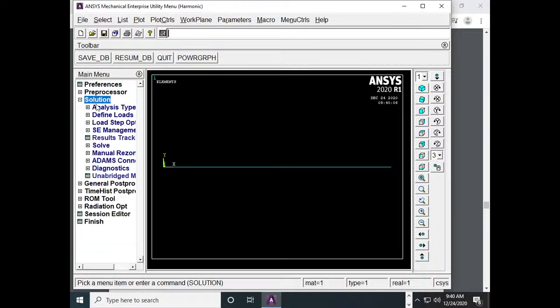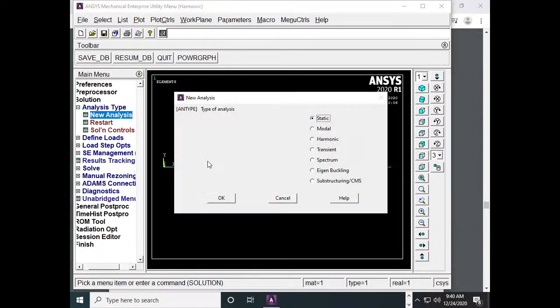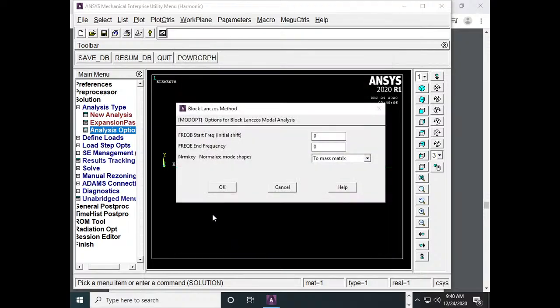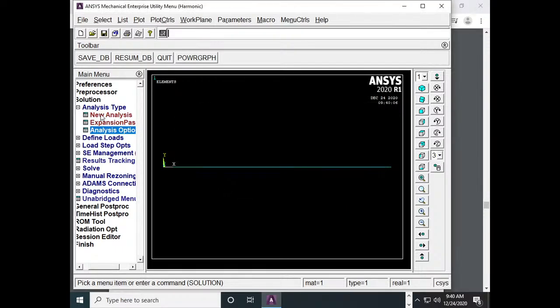What you can do is go with analysis type, new analysis, modal analysis. Before solving the harmonic analysis, we have to perform modal analysis, so that the starting frequency and ending frequency we have to enter for harmonic can be identified in the modal analysis. In analysis options, Block Lanczos, number of modes to extract 6, number of modes to expand also 6, and give OK. You don't need to enter a frequency here. In modal analysis you need not enter starting and ending frequency, so give OK.